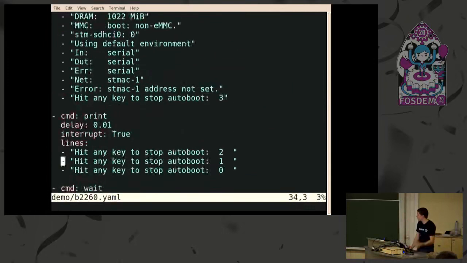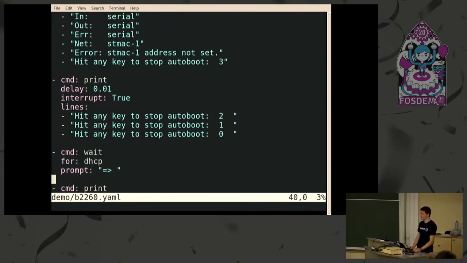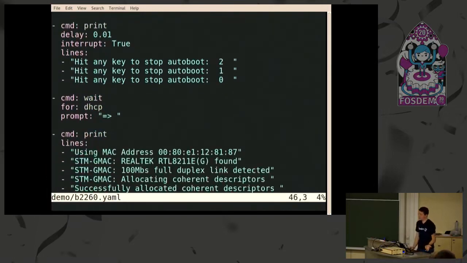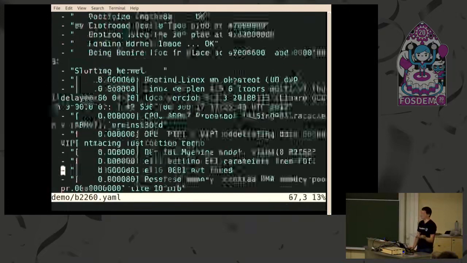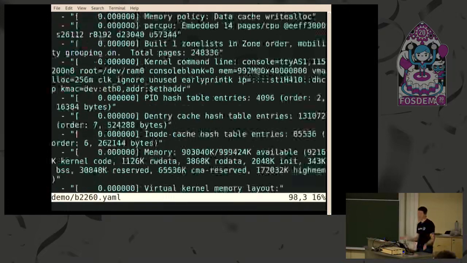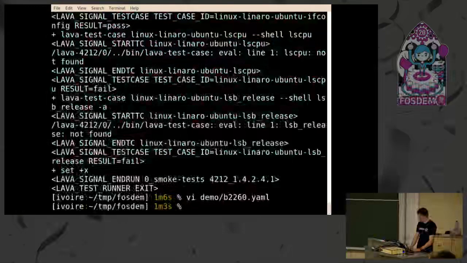Then I'm printing the line "Hit any key to stop autoboot". It can be interrupted, so if you enter something, it will stop immediately. Then it will have a prompt, and it will wait for a specific command. It will just loop on the prompt until you type DHCP. When it's done, you go to the next one, which is just printing the line that you usually see when there is a DHCP command, and so on. You see this is all the same. This is pretty simple, and the nice thing is that it's working.